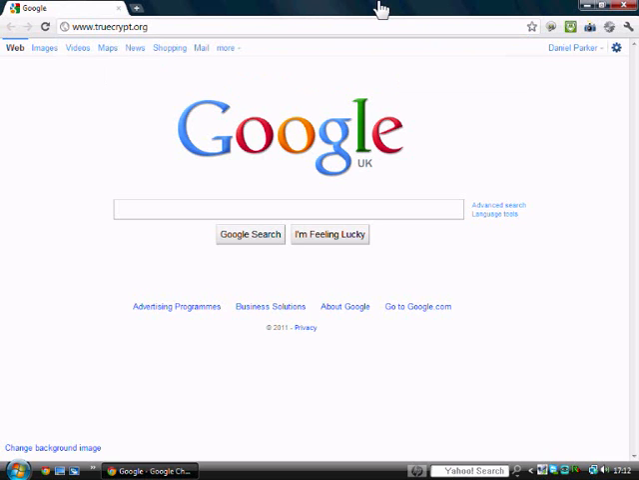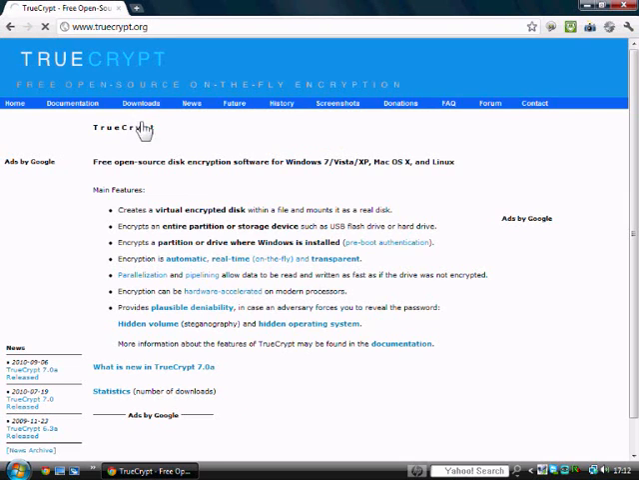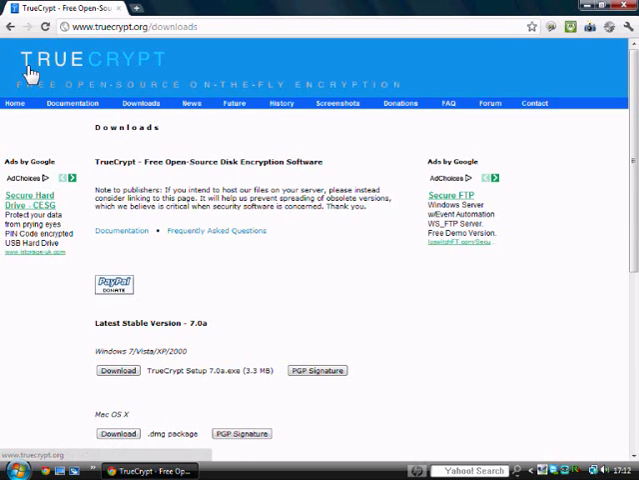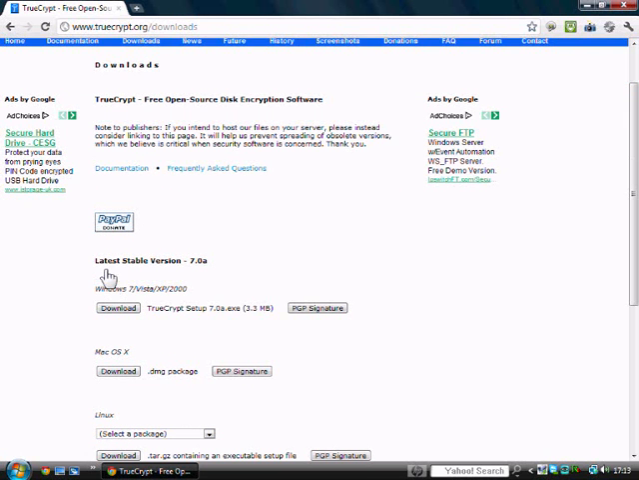www.truescript.org. By the way, the link for that is in the description. You need to click on download, and as you may have guessed by now, the software is called TrueScript. Make sure you go for the latest stable version, 7.0a, and make sure you've got your system in there.